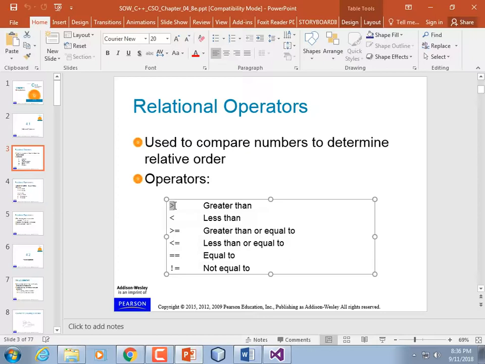Which way is the alligator mouth pointing? It's pointing towards the A or the B. Which one's greater than the other one? I don't know why we were taught that, but we know what these mean pretty much.